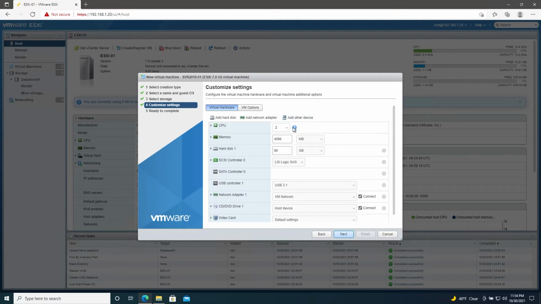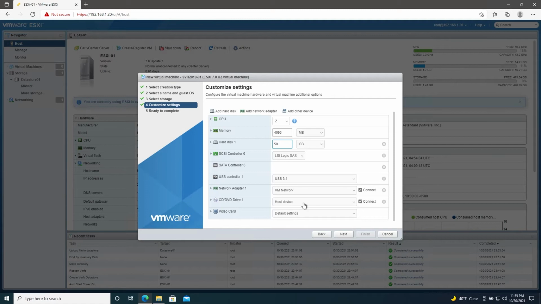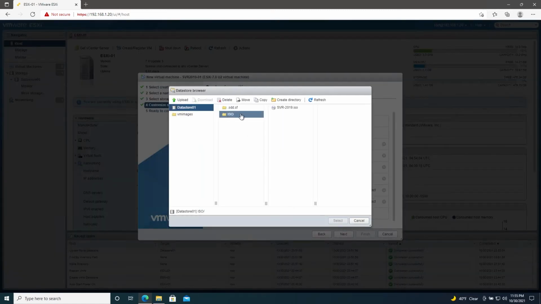So for now, I'll leave it with 2 CPUs and 4 gigs of RAM. I'll reduce the hard disk to 50 gigabytes. That can always be expanded later. Under CD/DVD drive, we want to choose a datastore ISO file. And then we'll select the ISO that we just uploaded.